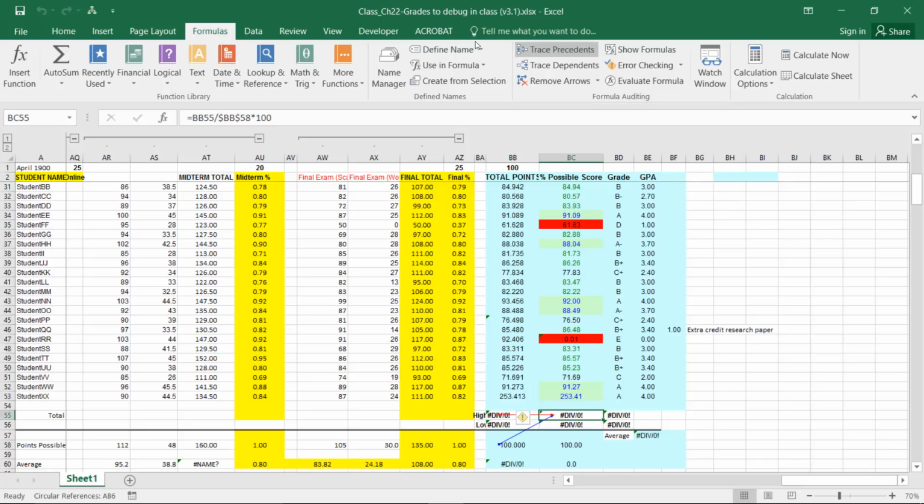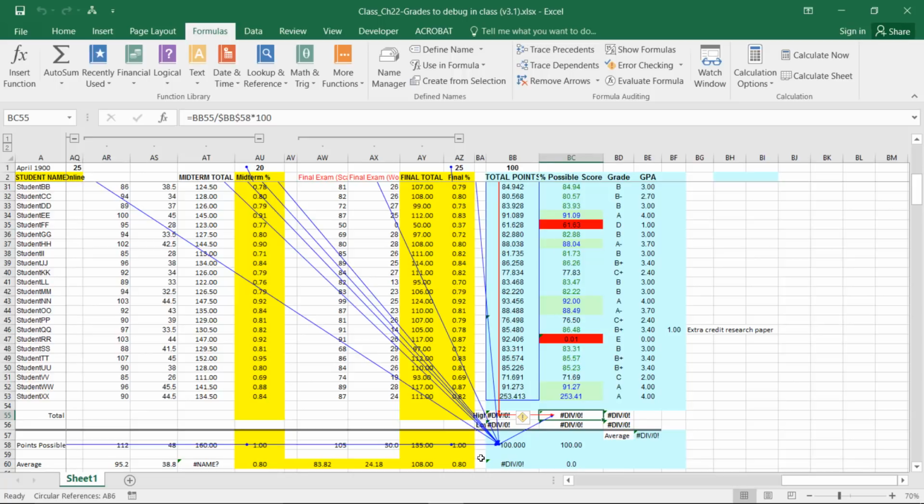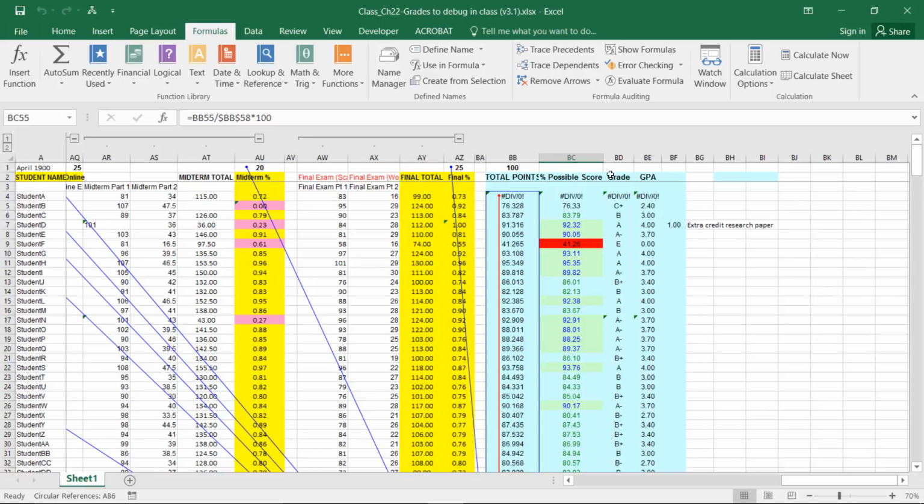I'm going to click on that, and you'll notice now that the red line shows me where the error is coming from. These two cells have input into BC 55 here that I'm looking at. Well, I want to see the next level, so I'll do Trace Precedence once more. And I see the inputs to each of those cells. Notice the red line comes up here, and here's the divide by zero. So that divide by zero is being propagated further along the way.